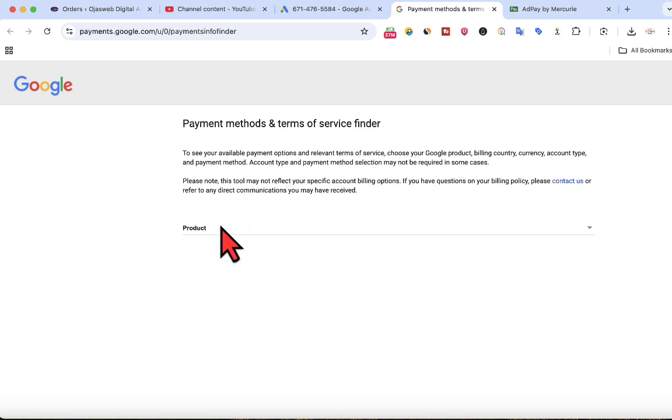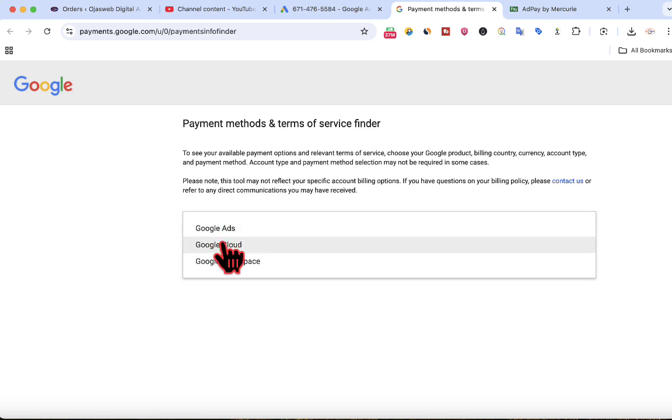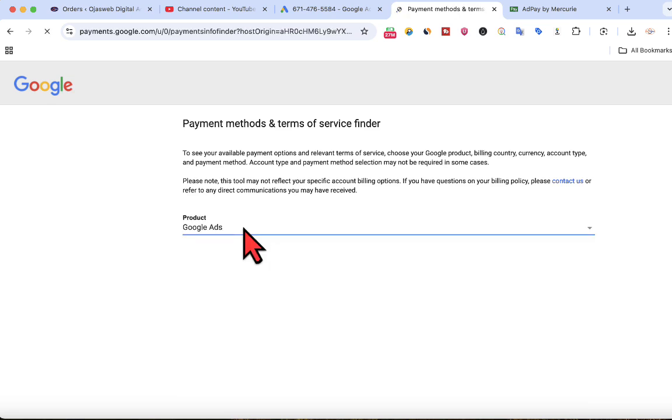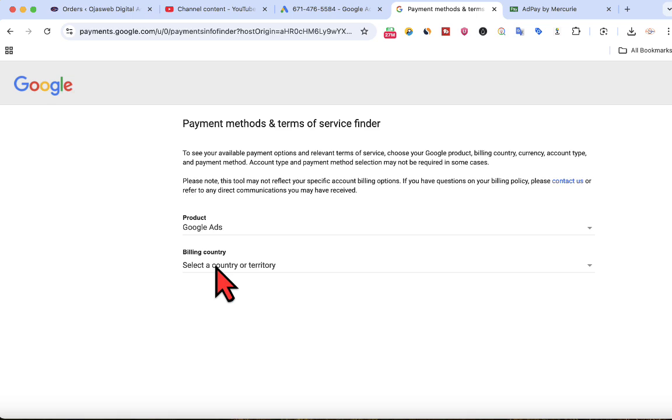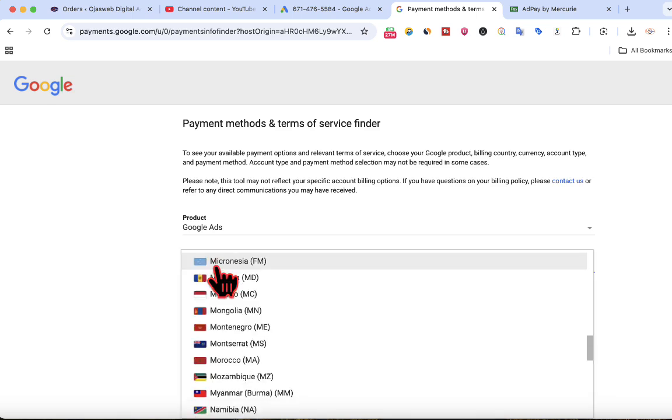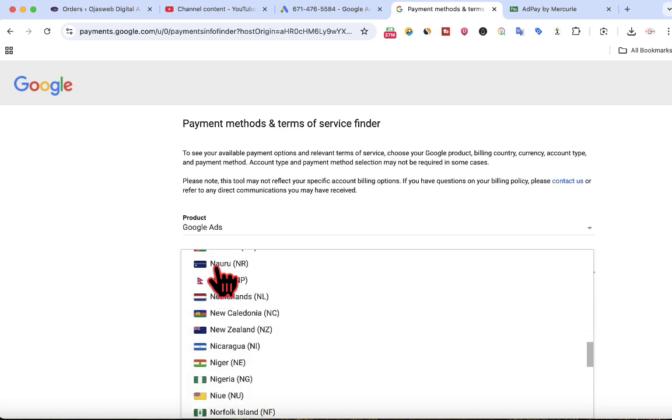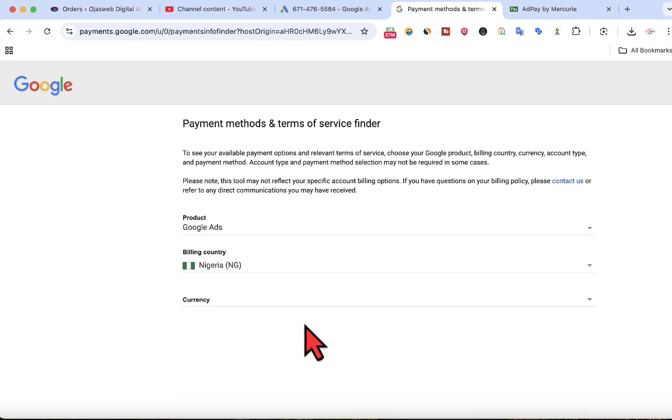So we have some products available right here. We have Google Ads, we have Google Cloud, and we have Google Workspace. So I'm going to go ahead and click on Google Ads. So when I click on Google Ads, I will allow the page to load. Now I need to go ahead and select my country. So the billing country is Nigeria. So let's look at Nigeria right here. This is Nigeria. Now the next thing is I will go ahead and select the currency.